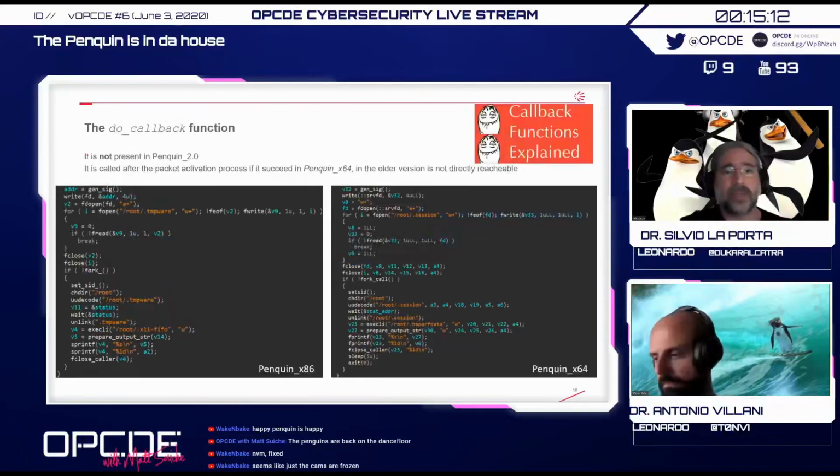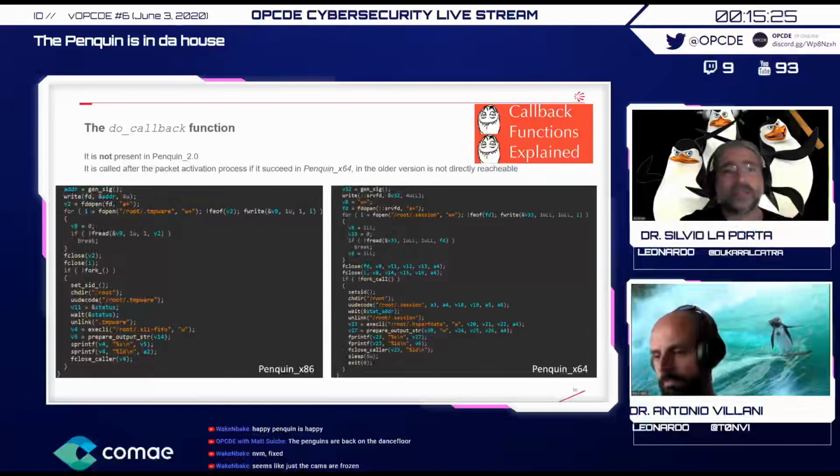So going instead to the do callback function, this function is not present in Penguin 2.0, probably because it wasn't time to put it there. It is present in the oldest Penguin and the new Penguin. As you can see, the function is more or less the same. They changed the name of the file used.